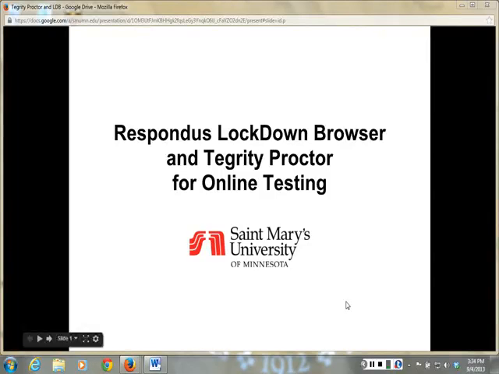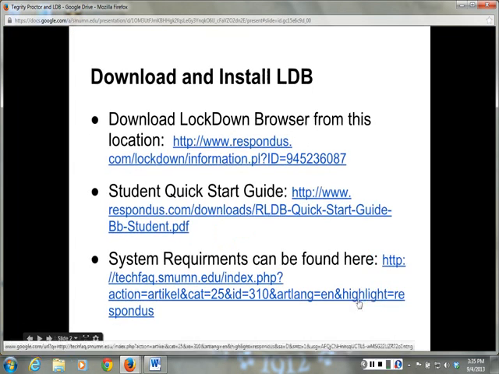Hello and welcome to a quick overview on Respondus LockDown Browser and Tegrity Proctor, two separate programs that work together for online testing. First off, we're going to walk through installing LockDown Browser. Here are links to the installation location and a quick start guide as well as system requirements.